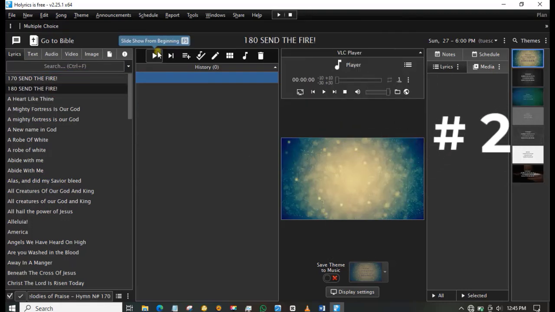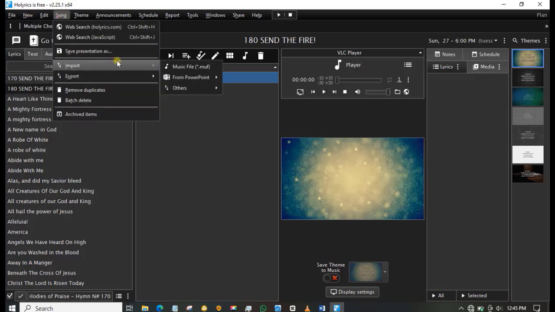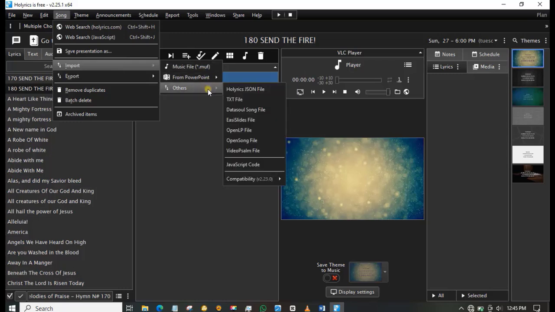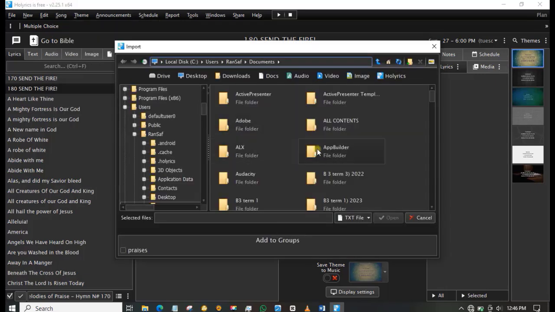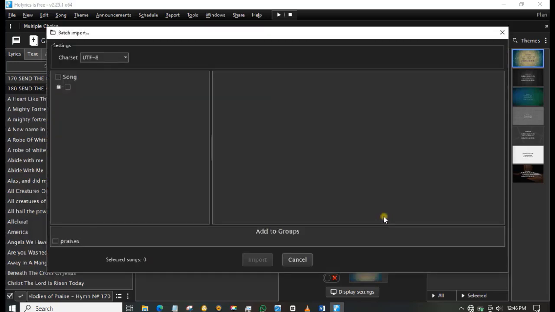Then the second one is importing in the form of a text file. So this one, when you come to the new here, you are not going to find that one. So let's go to songs and go to import. Then if it is PowerPoint, you can import it. But let's come to others and then let's come to text file. Now you locate where the text file is. I have one on desktop. So let me click on the desktop and okay, so awesome. Then let me click on open.